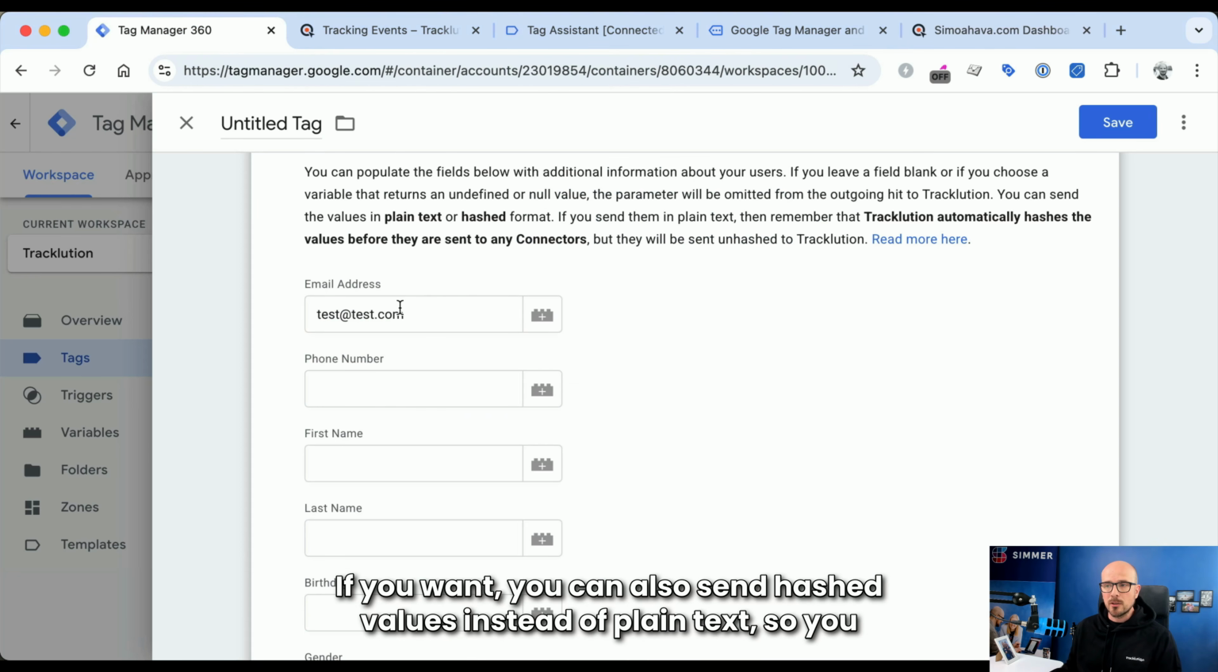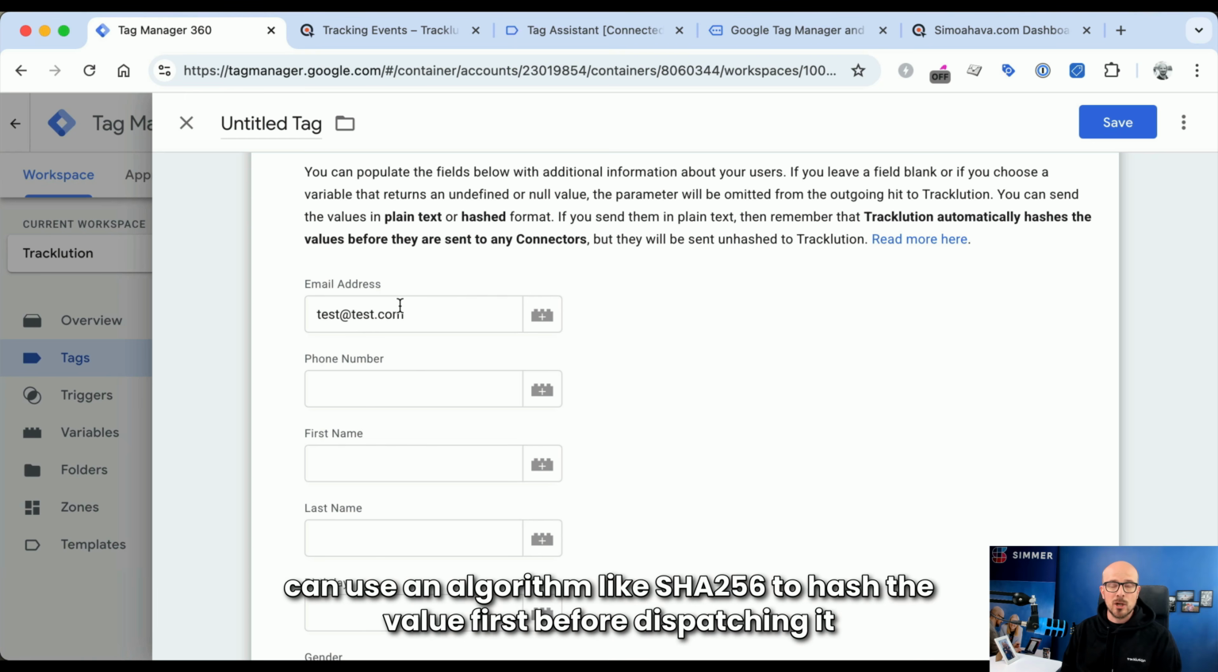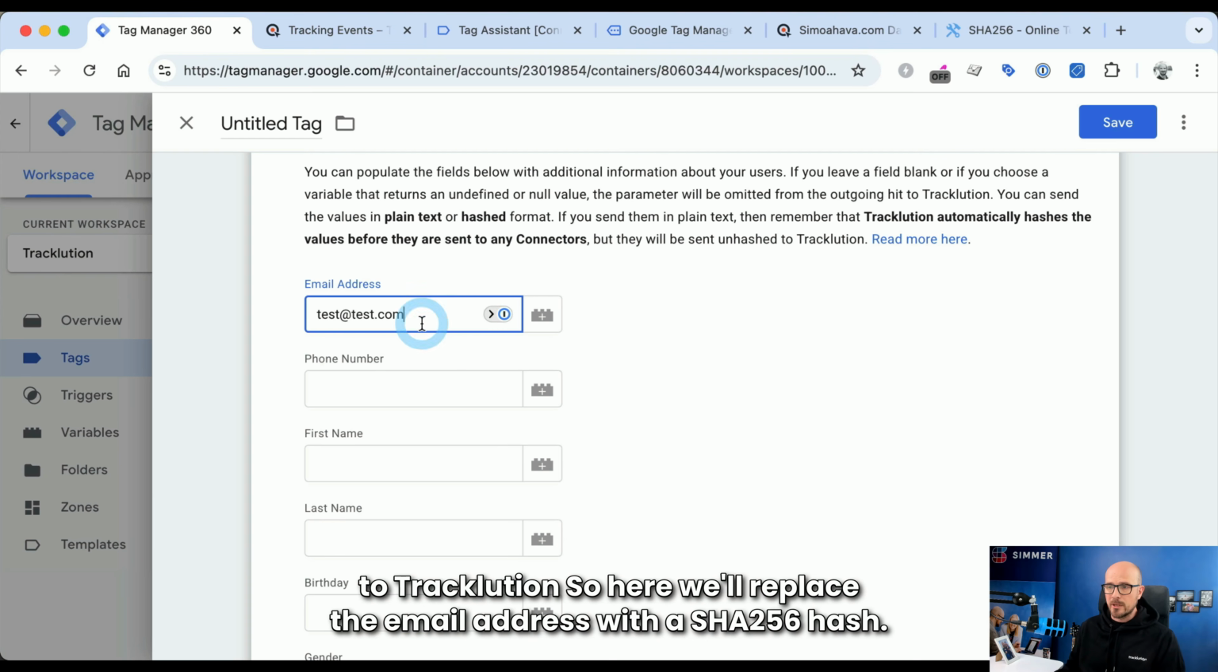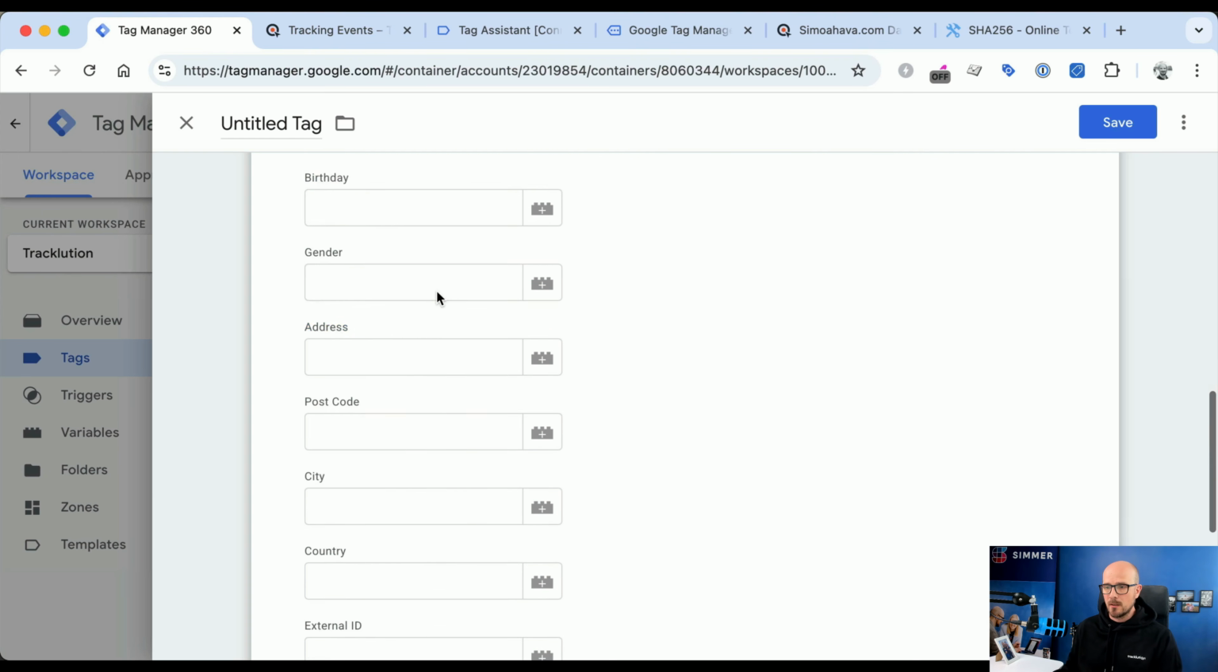If you want, you can also send hashed values instead of plain text. So you can use an algorithm like SHA-256 to hash the value first before dispatching it to Tracklution. So here we'll replace the email address with a SHA-256 hash.